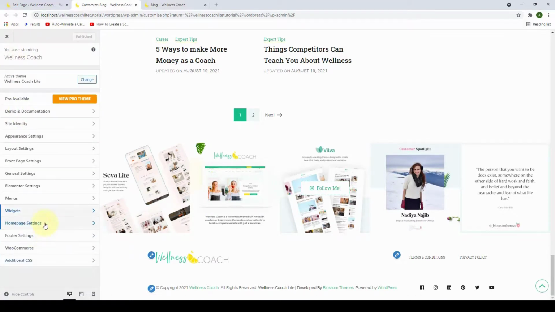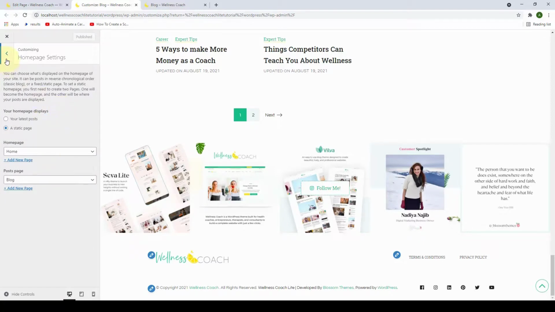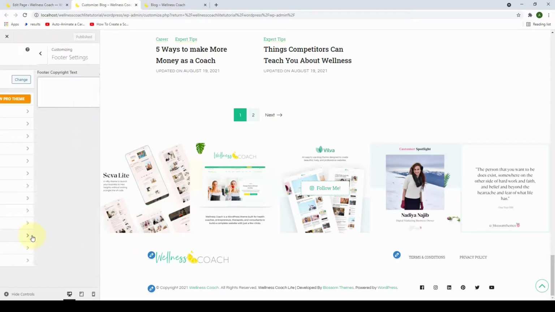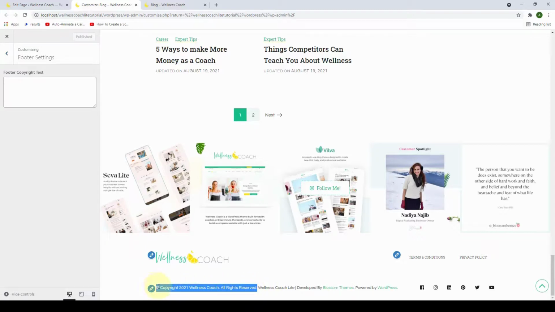We will go back. Next is the homepage settings. We have already gone into this. Another option is footer settings. With the help of this option, you will be able to edit your footer copyright text. Please note that you cannot make the WordPress information as well as your theme author and theme name disappear from your footer copyright section, but you will be able to edit this information with the help of the footer copyright text. The option to make your theme author and theme name as well as WordPress information disappear is only available in our Pro theme.